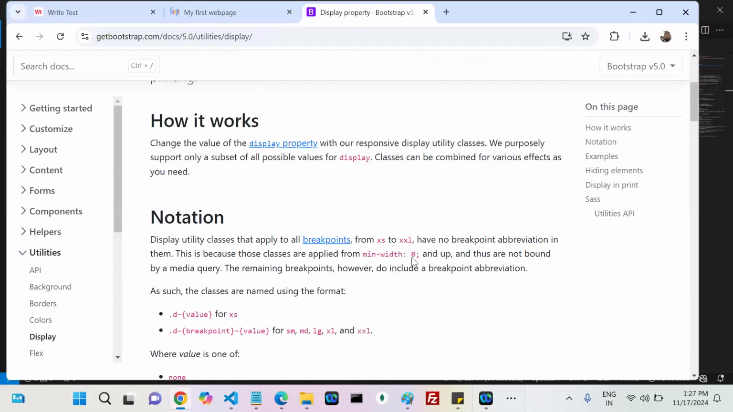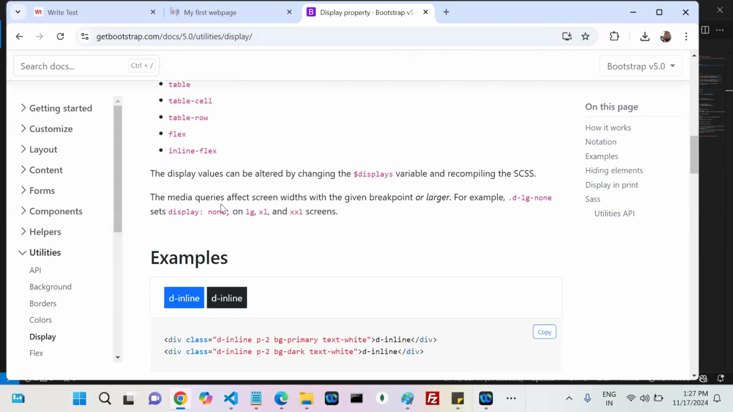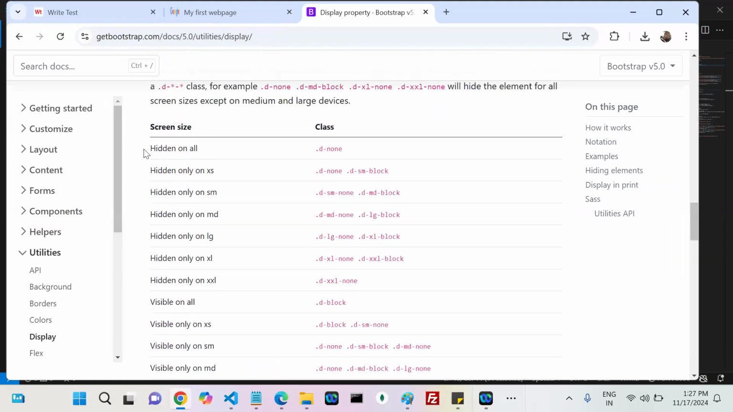If you observe here, you can see. Now see, hide on all the resolutions. If you want to hide, what is the class name? Display none. Hidden only for XS. Display none. No, SM onwards should what? Block, right? Yes or no?